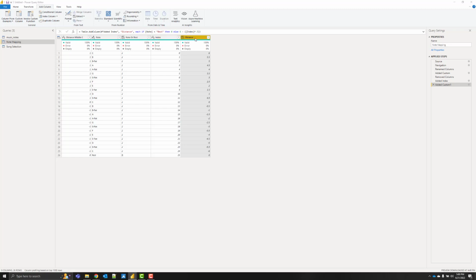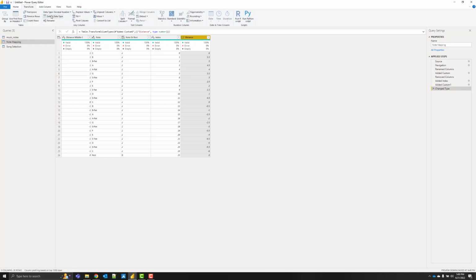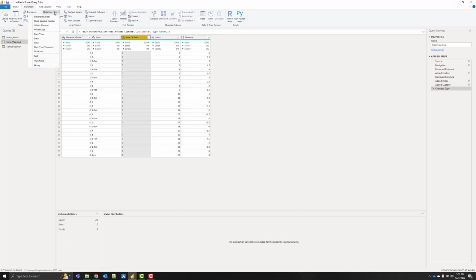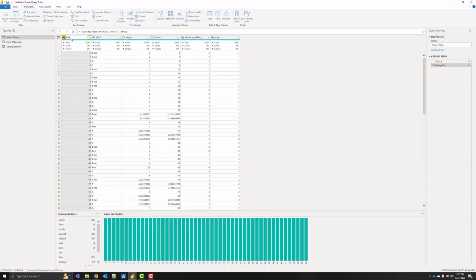Then we just need to make sure our data type is indeed a decimal number. Basically, we're getting rid of the ones that are any. This can be text, and the rest are okay. Now we can go back to our music notes table. And we'll rename, make these look a little nicer.